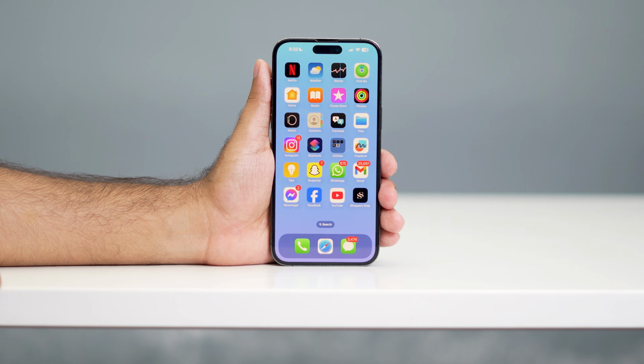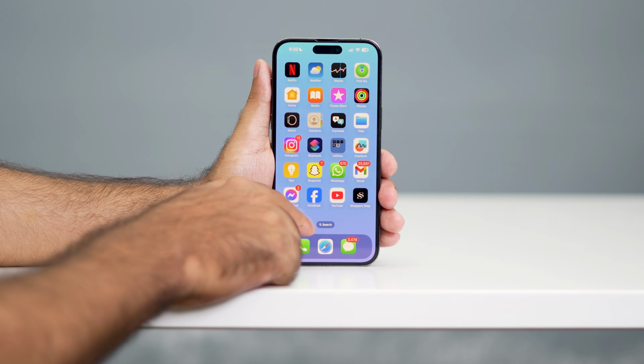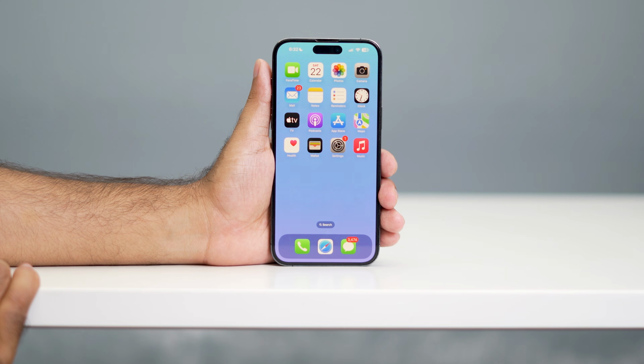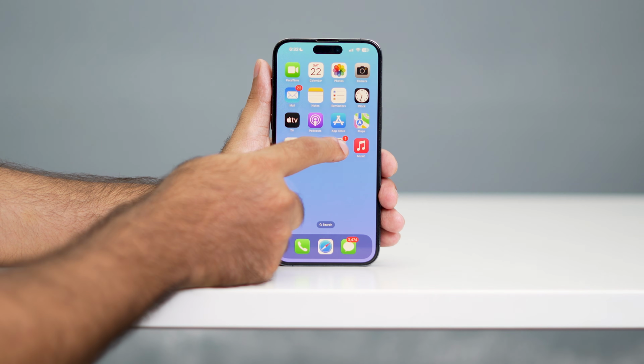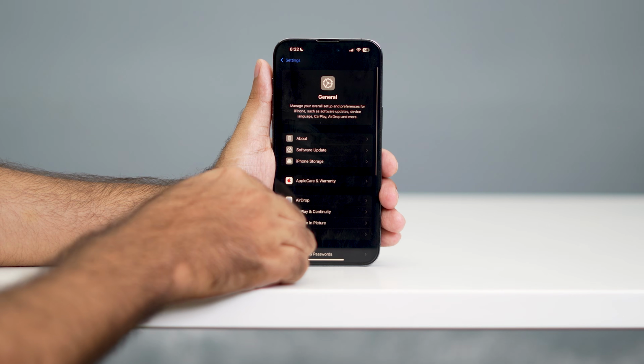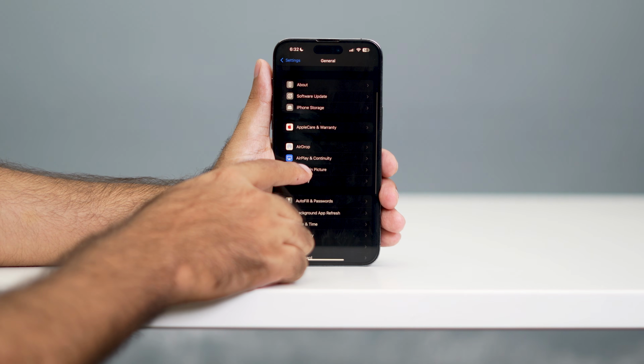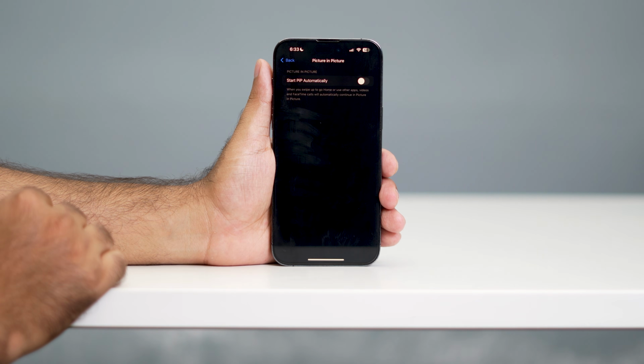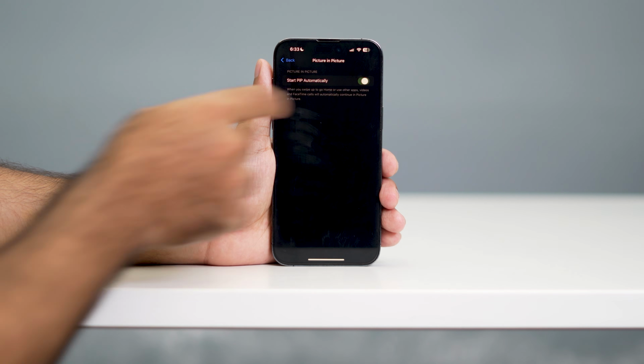Let me get directly into the steps. The first one is we have to turn on picture in picture on your iPhone. To do this, just go over here in the settings. Now from here, navigate to General. Now from here, you have to scroll down and navigate to Picture in Picture, and make sure Start PiP Automatically is turned on. So if it's off, turn this on.